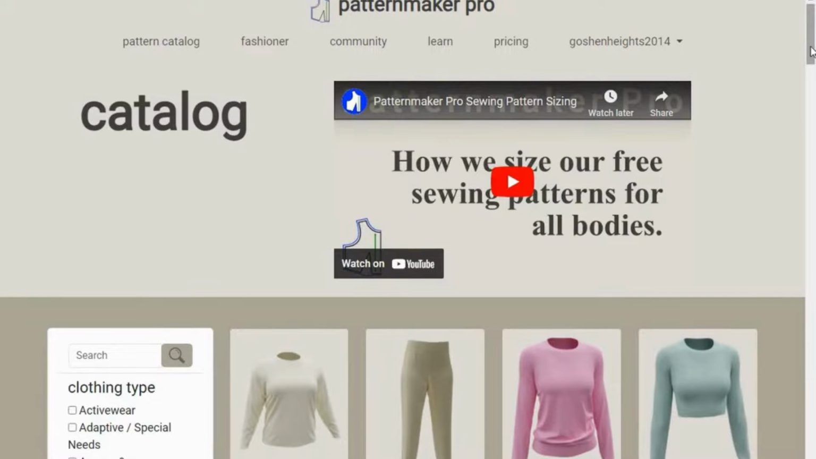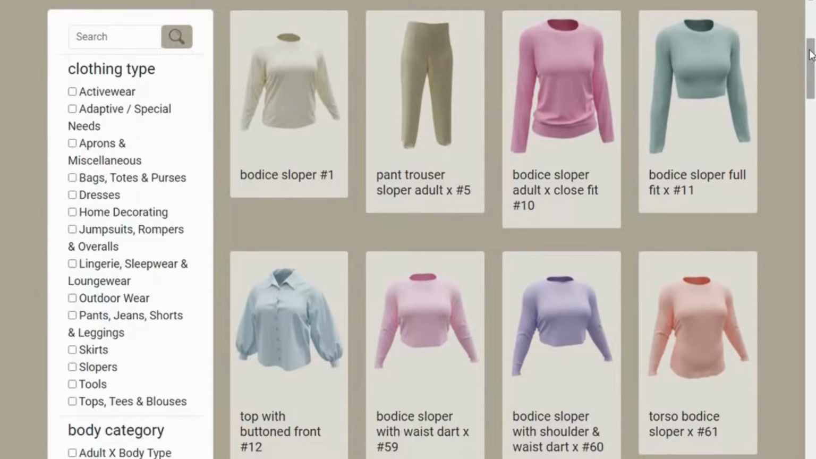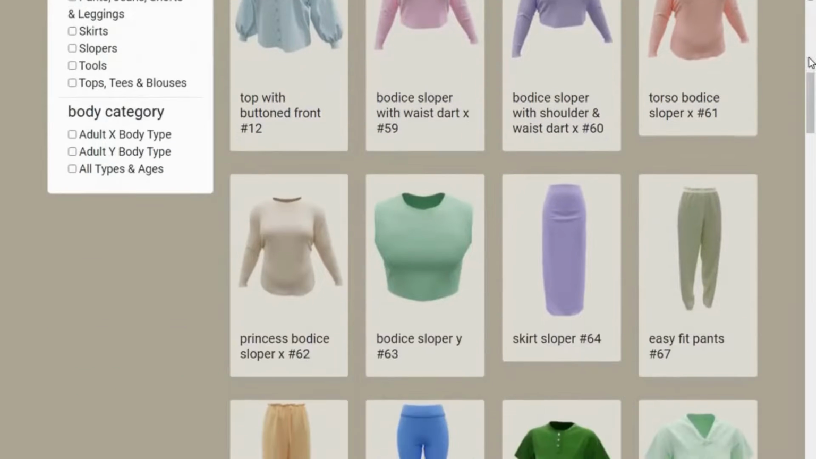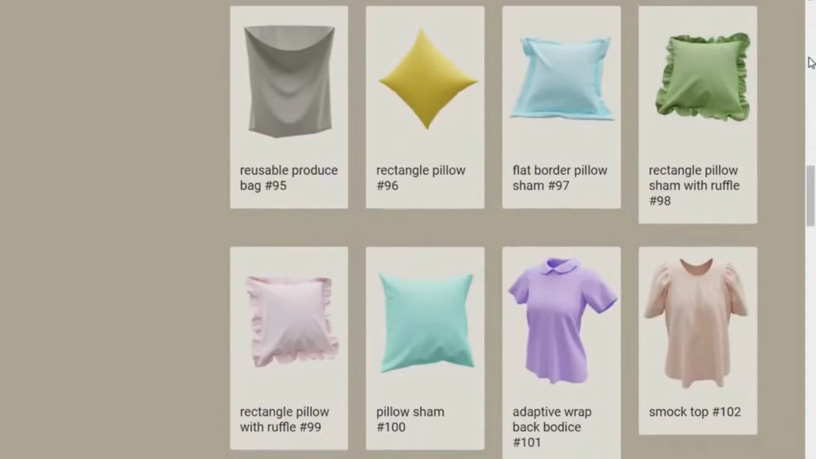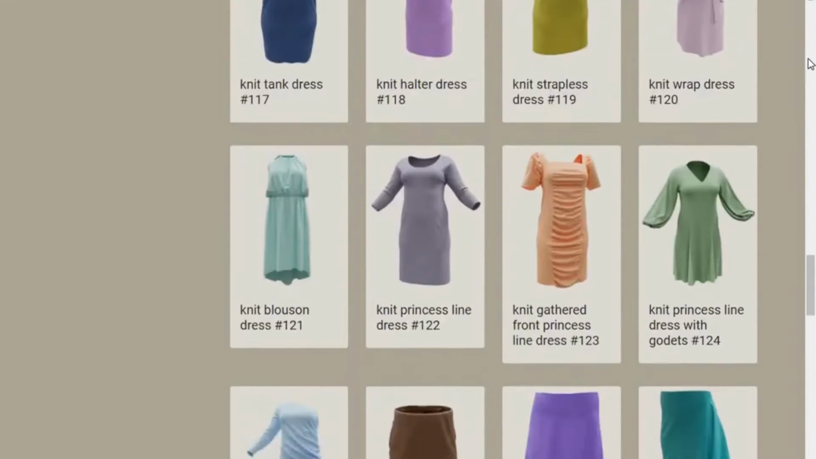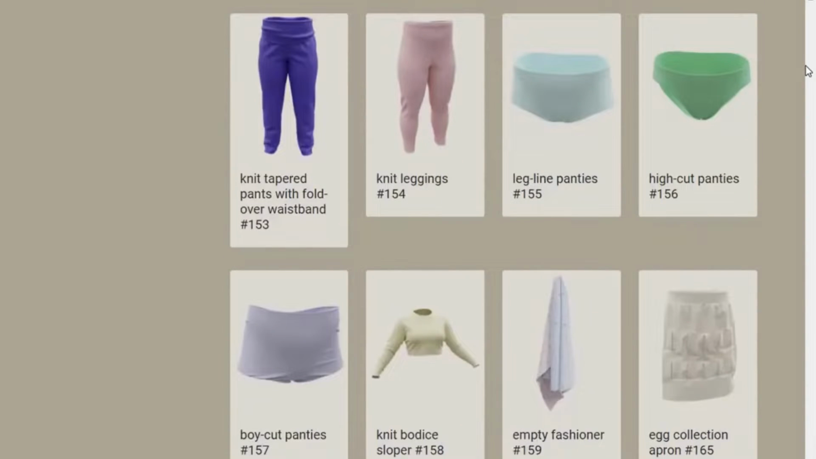So now that you've done your testing, your pattern is okay and the testing is okay, and there was no flag and there was no problem, you can now go ahead and use your measurement set for any of these patterns here, as long as you've tested your measurement set and everything is okay. Or you can go ahead and just do your own pattern from scratch, starting with an empty fashioner, and do whatever pattern that you want.